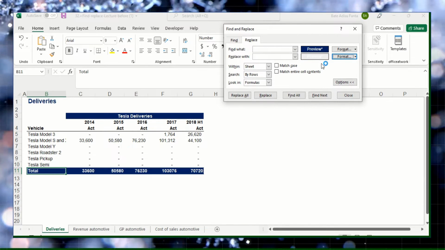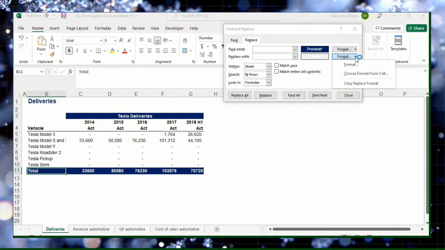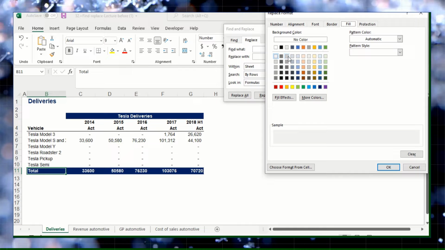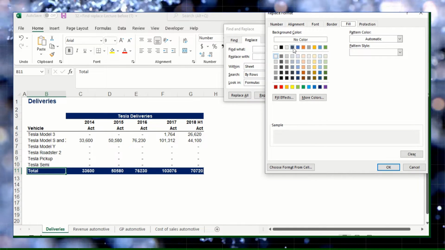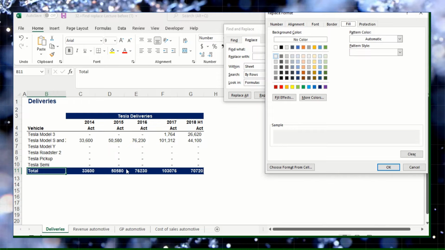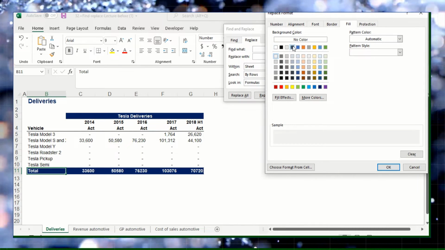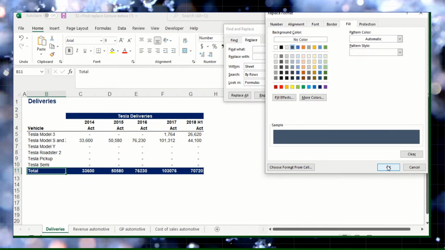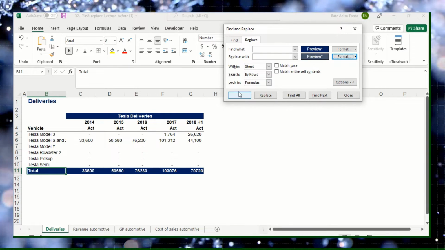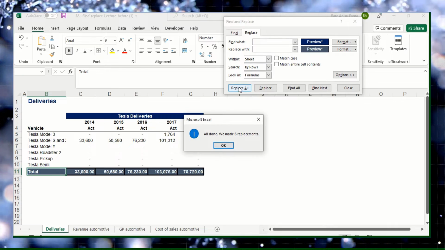Yes, it will be like this. This is still not good. We can keep changing and then find the right color for us. Since the text is in white, let's go for this kind of background color. Now it looks good. So let's replace all.